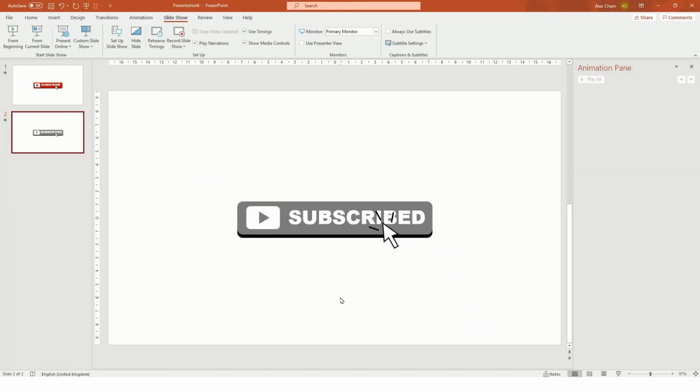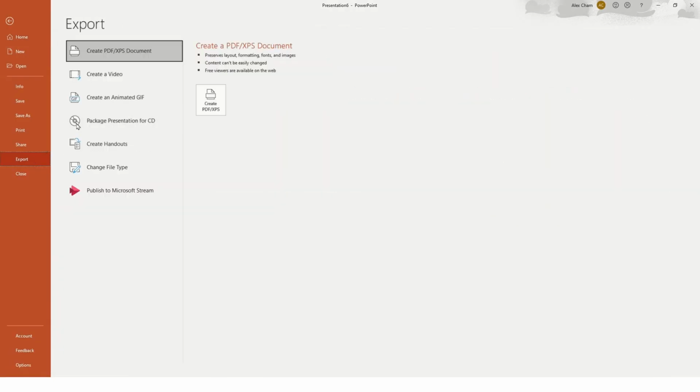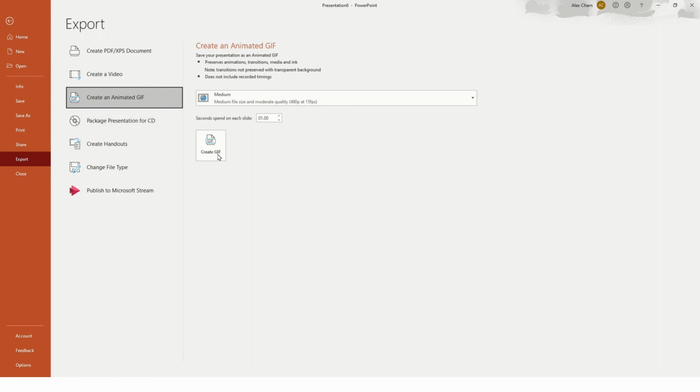You can do more complex animation with the subscribe button, but this is just a really simple and effective animation, and I hope you enjoyed that. Remember, you can always make this a GIF file by going File, Export, and Create Animated GIF, and just press Create GIF and put it wherever you want.